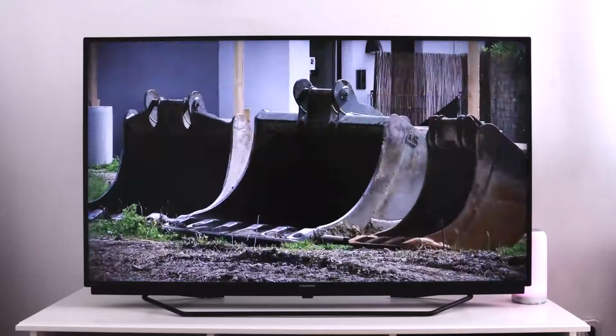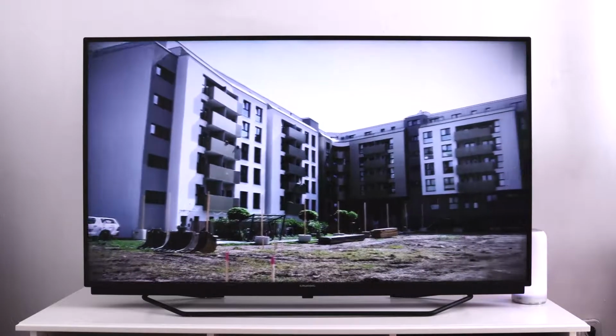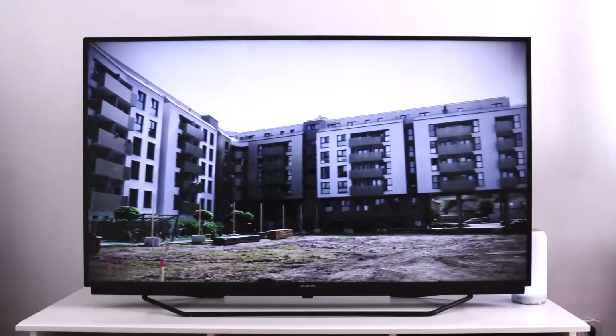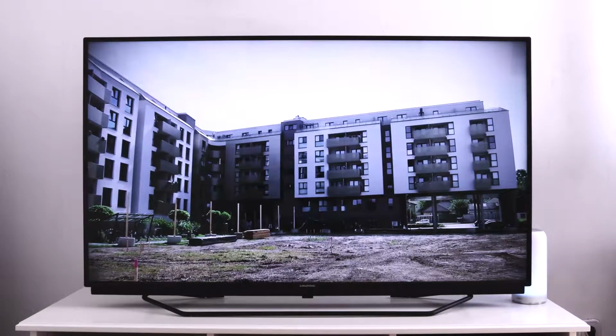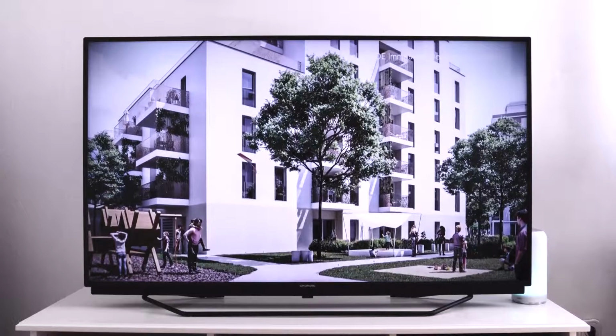We have an Android TV here. In my case it is a Grundig, but of course this instruction works on every Android TV, and we want to install TikTok on this one. If you go to the menu here and switch to the Play Store, you will see that you cannot find TikTok here.